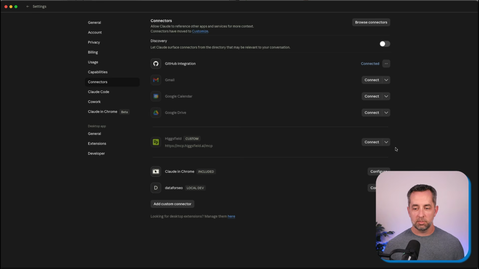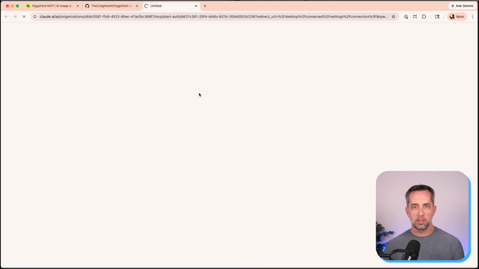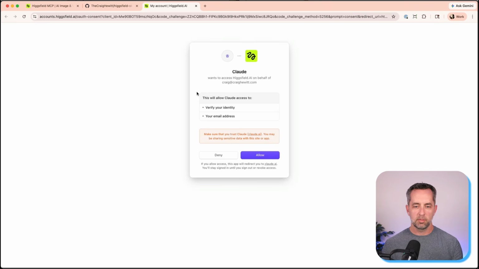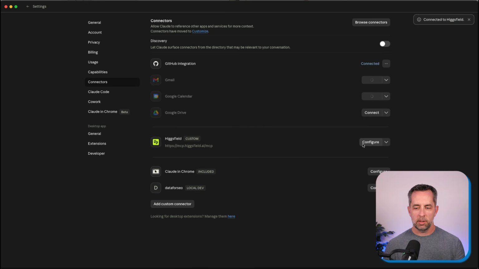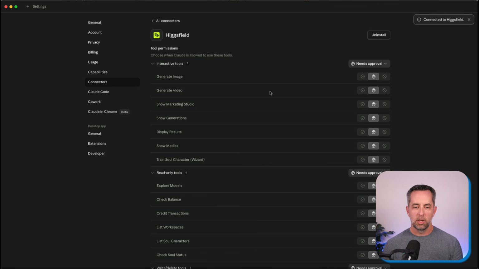Once this is installed, you'll need to connect. This will open the browser and authenticate you into your Higgsfield account, just like you would with Claude Code. So now we're ready, and if we want, we can configure what tools and models and access this has available, but we're just going to give it the world because it's incredible.